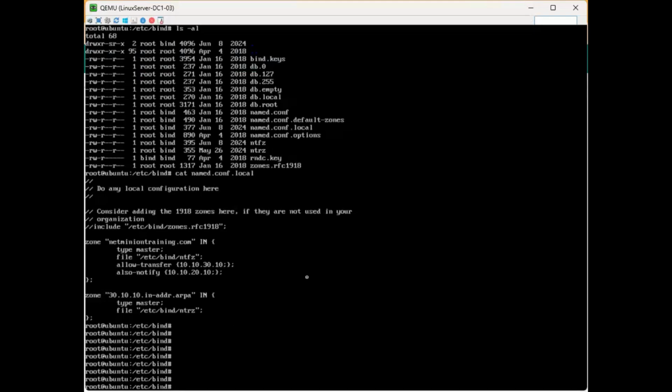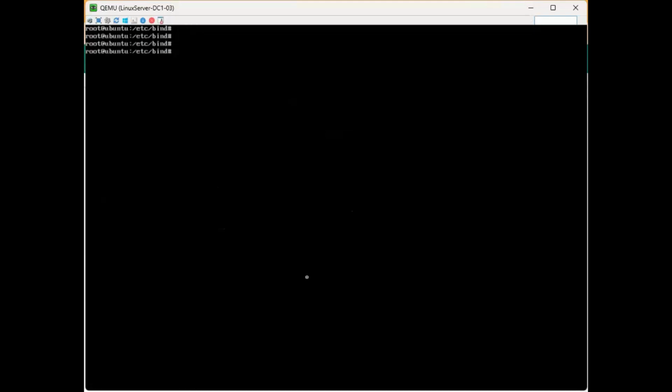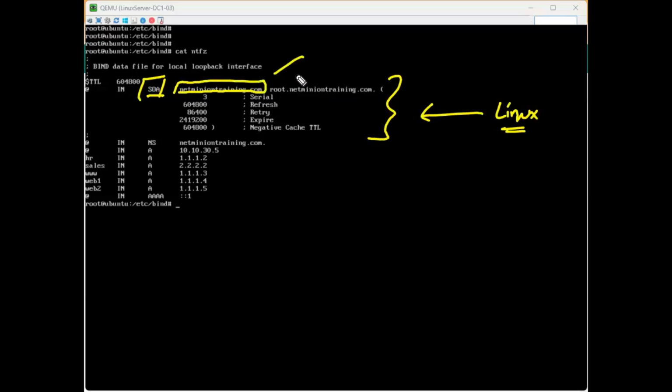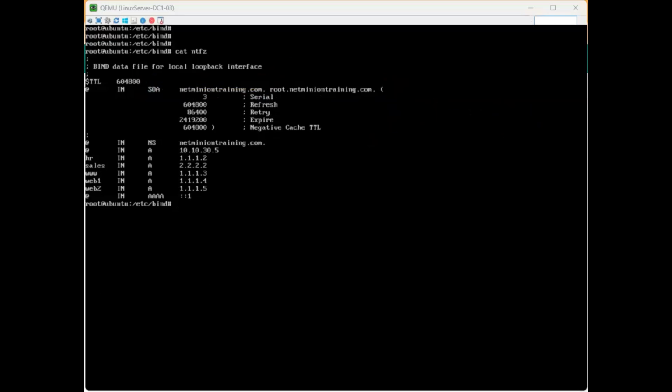If I show you over here, let me clear this. And if I show you cat and that meaning training forwarded John, can you see this SOA record here, guys? Able to see this SOA record? It means we are creating this whole story on our Linux or Unix machine, whatever you say, to build a domain or to give the DNS resolution of the domain named netminiontraining.com. Like netminion.net, somebody else is giving it, like Cloudflare.